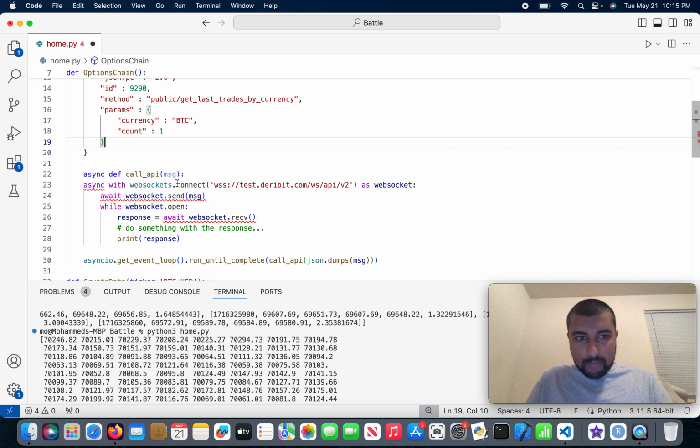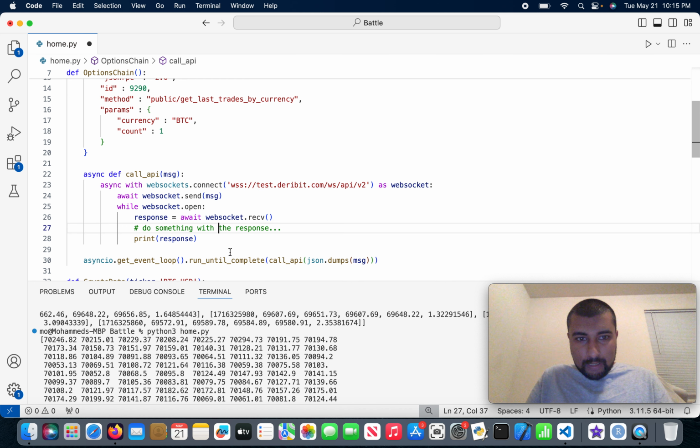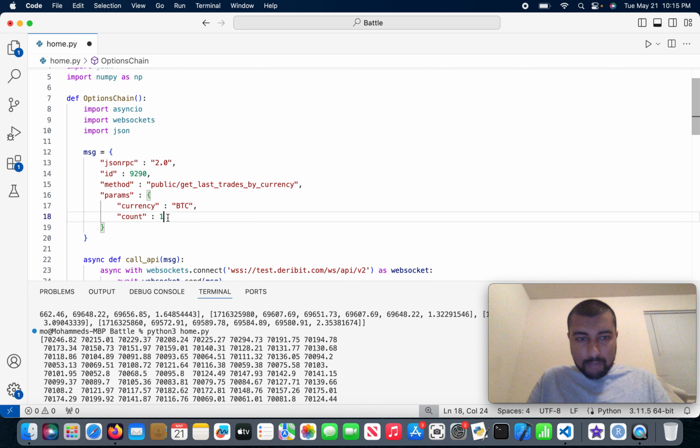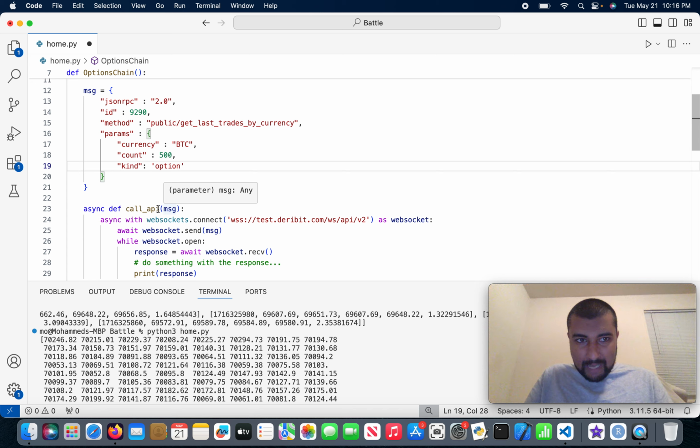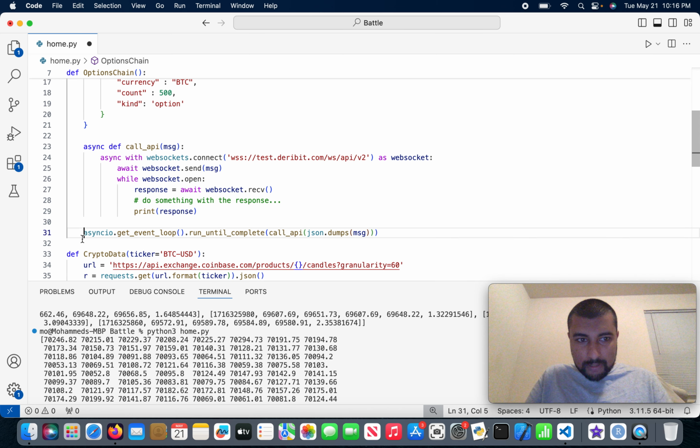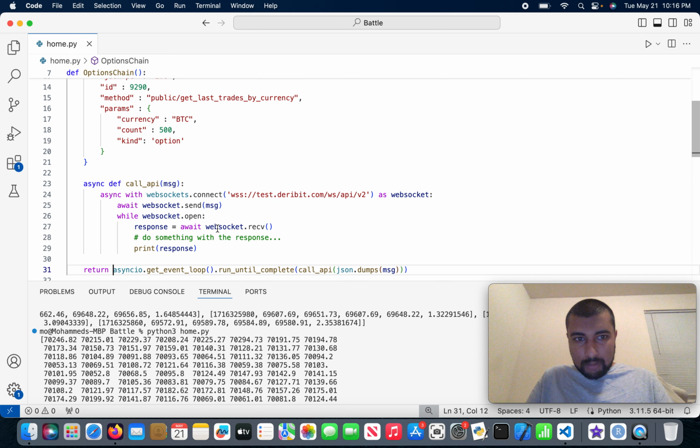So this has to be in a tab. And yeah, we're looking for Bitcoin. We're going to set the count equal to 500, and then kind option, and then we pass in the message through the async IO. I'm just going to return this. So that'll be dump message. So I need to make some modifications to this though.